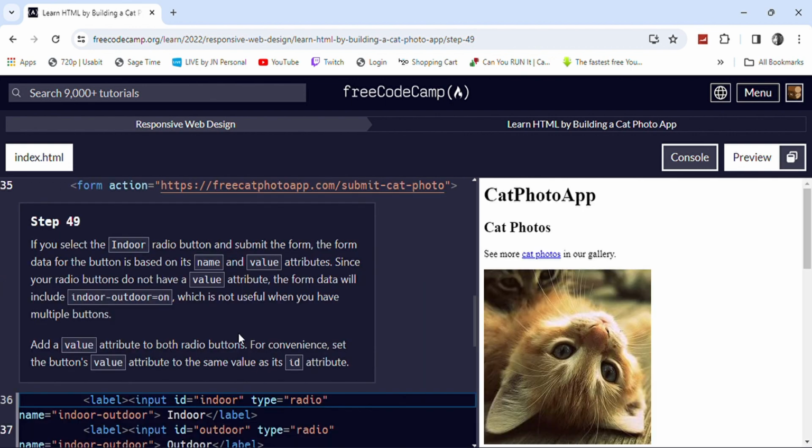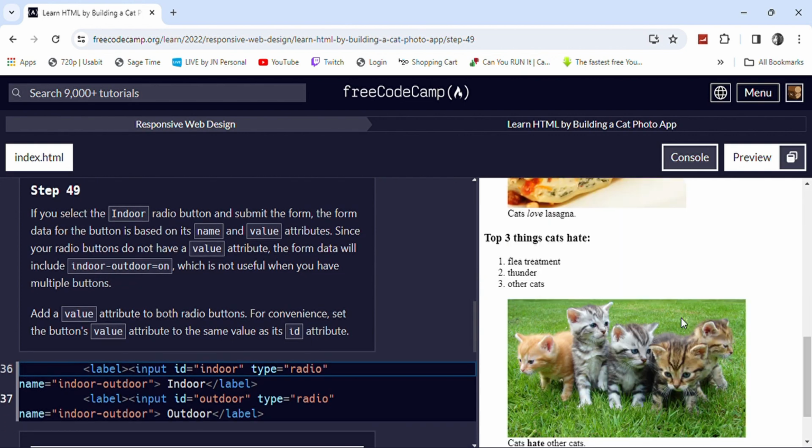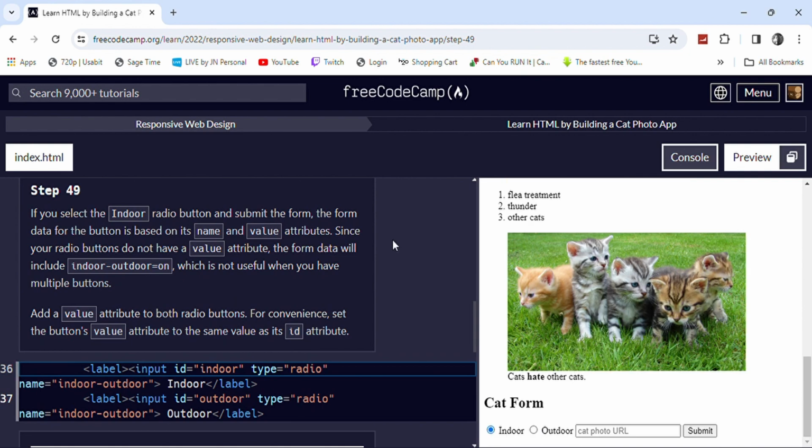If you select the indoor radio button and submit the form, the data for the button is based on its name and value attributes. Since your radio buttons do not have a value attribute, the form data will include indoor-outdoor equals on, which is not useful when you have multiple buttons.